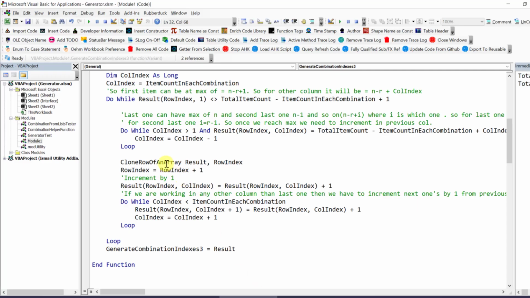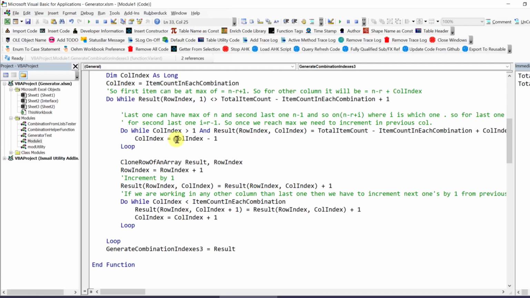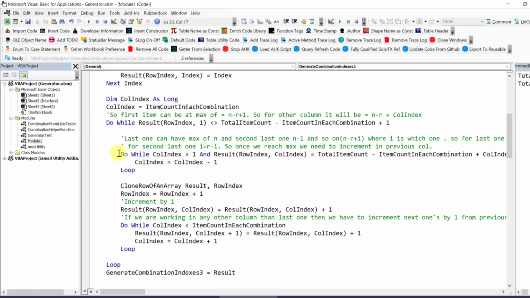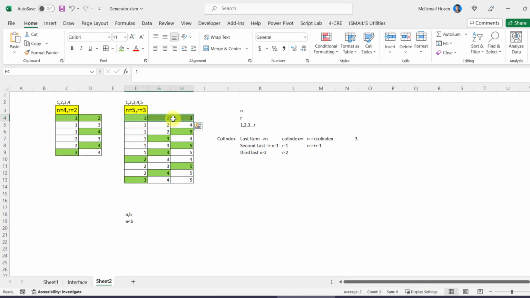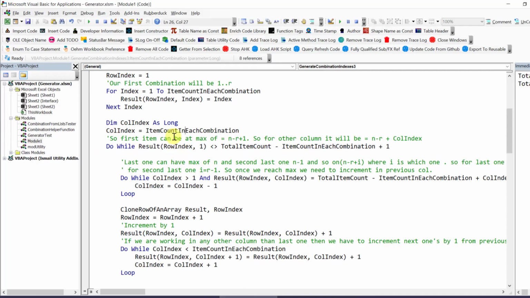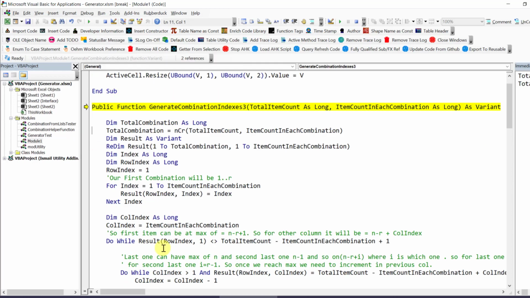So what we are doing is, if we are at the maximum position for a specific column, then we decrease by 1 and go back to the previous column. Initially we start with the last column and we are incrementing. If you look at this section, we get 1 2 3, we start with this one and increment by 1. Okay, so let me run it and I'll show you an example. Let's look at this.